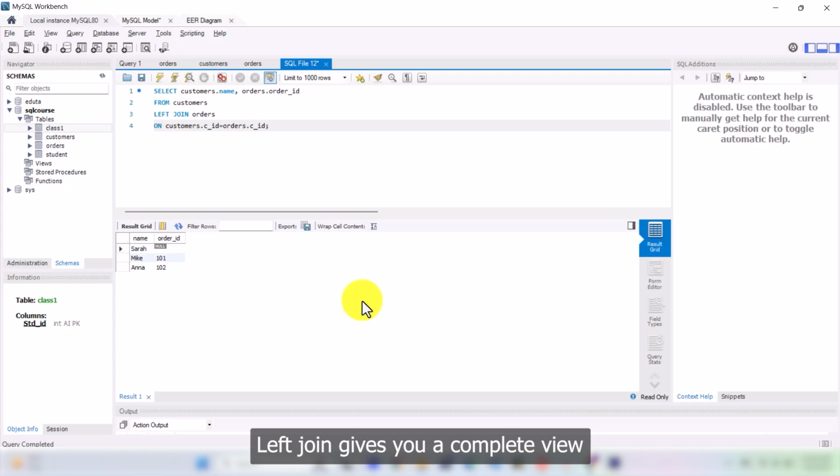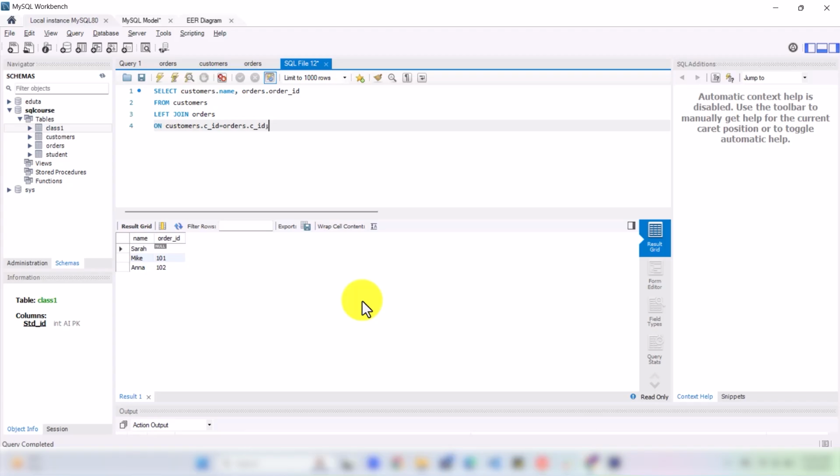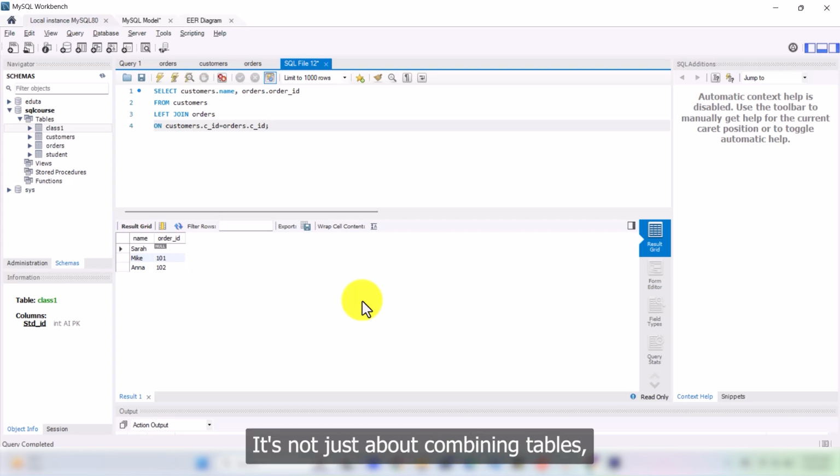Left join gives you a complete view of your main dataset even when related data is missing. This is especially useful in real-world analysis when data is often incomplete or inconsistent. It's not just about combining tables. It's about asking the right questions. Who is missing? What's not recorded?